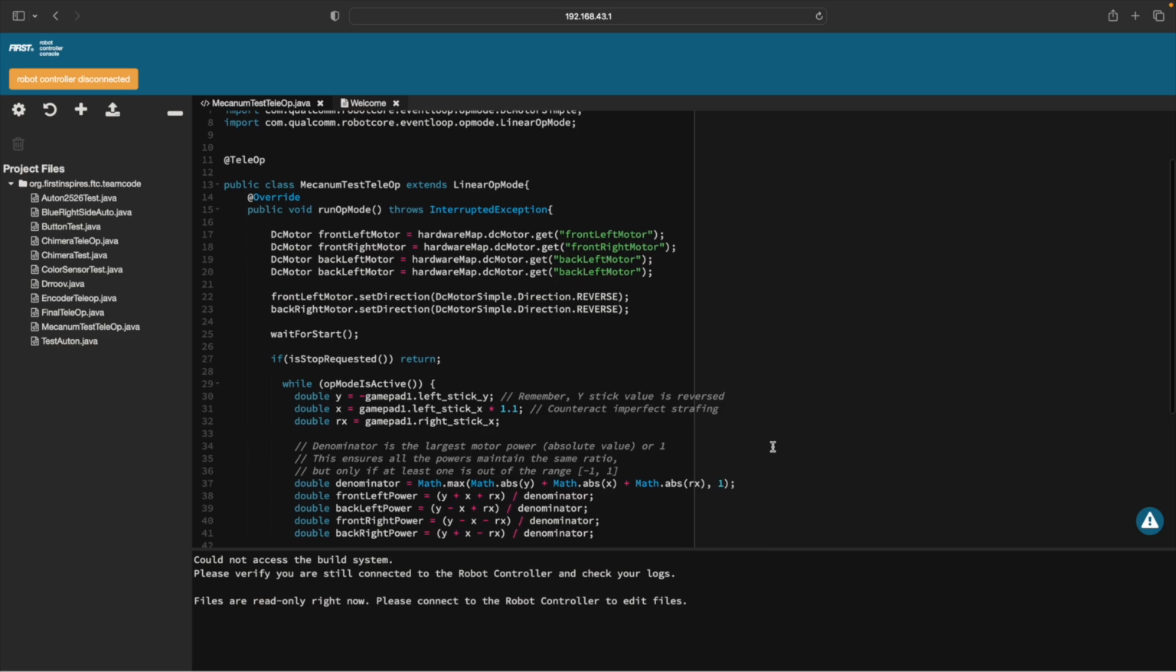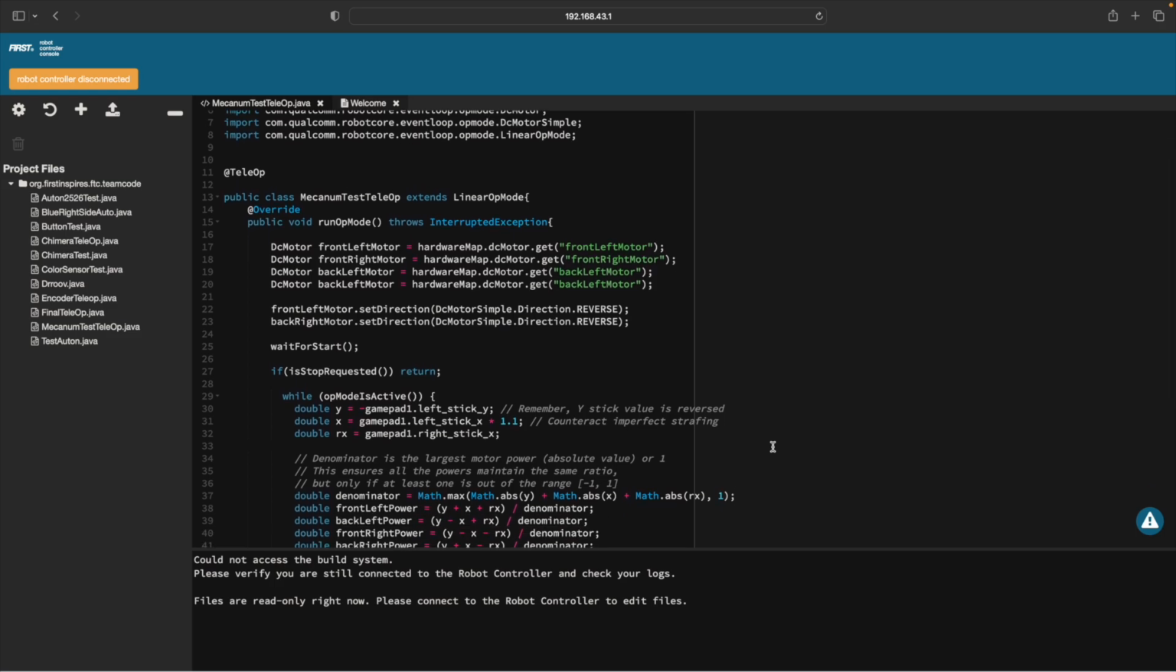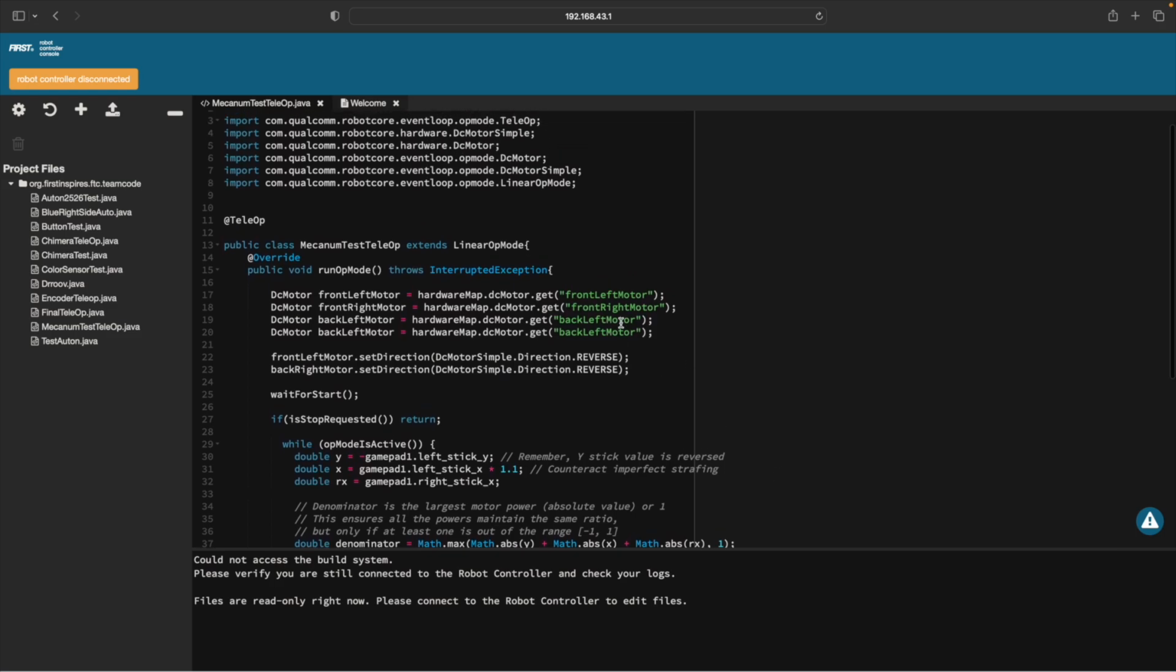If your robot does not work or doesn't move the way that you expect, then try reversing your motor powers as I explained. Try double checking your configuration names to make sure you got this completely right. And let me know if you have any issues or any questions.